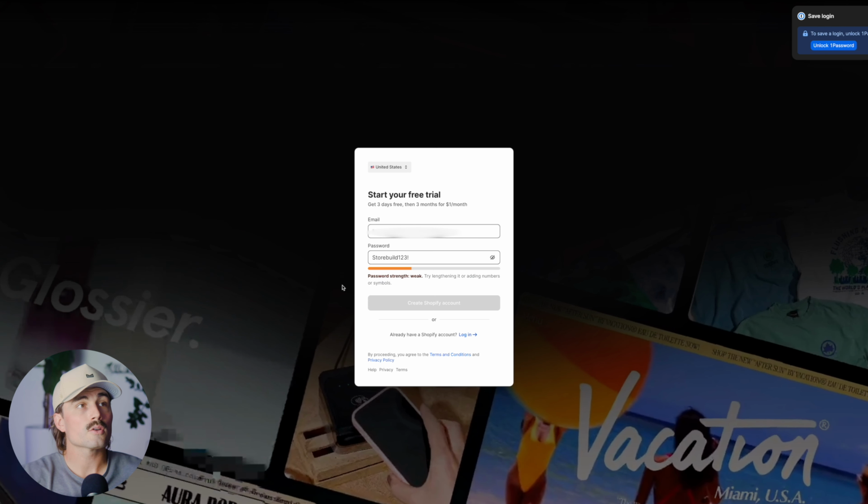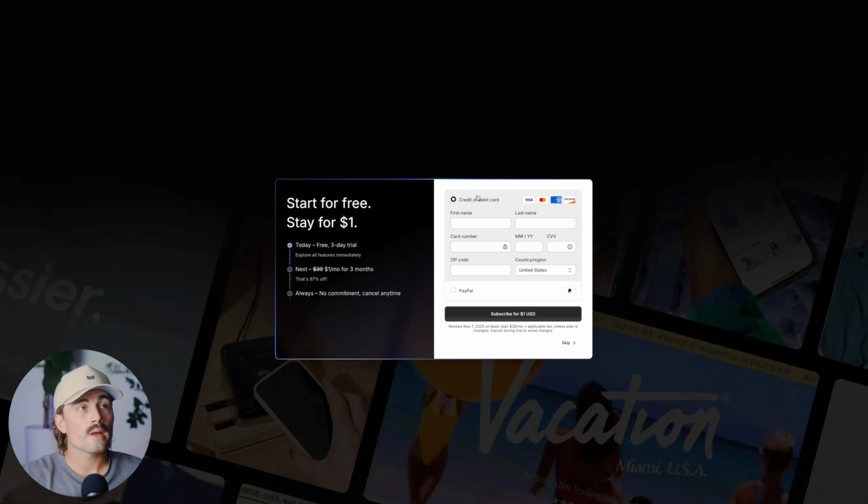And we'll go ahead and click create Shopify account. Now, in order for Storebuild to work, we're going to need to pick a plan and put in our credit card information. Now, we won't be charged today. You get a free 3-day trial, and after those 3 days is when you'll be charged. So as you can see, today it's a free 3-day trial. Next, it'll be $1 per month for 3 months, and that will come in 3 days. So let's go ahead and fill that out so we can go ahead and claim our store.